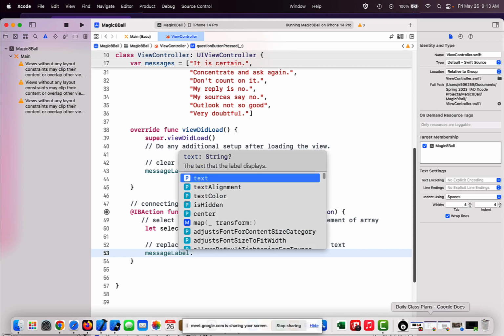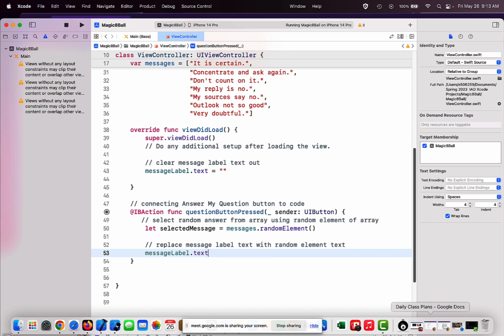And we want to tap into the text property of that. So again, let's use our dot notation. So type a period, and then we'll see our options pop up for what we can do with message label. So text is what we want. So go ahead and hit return.